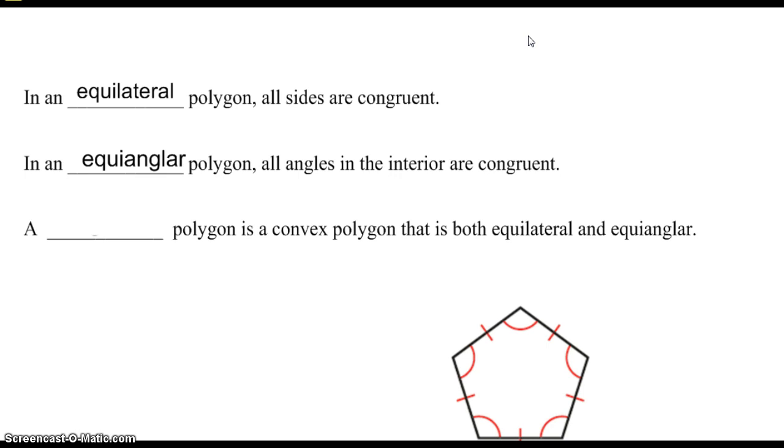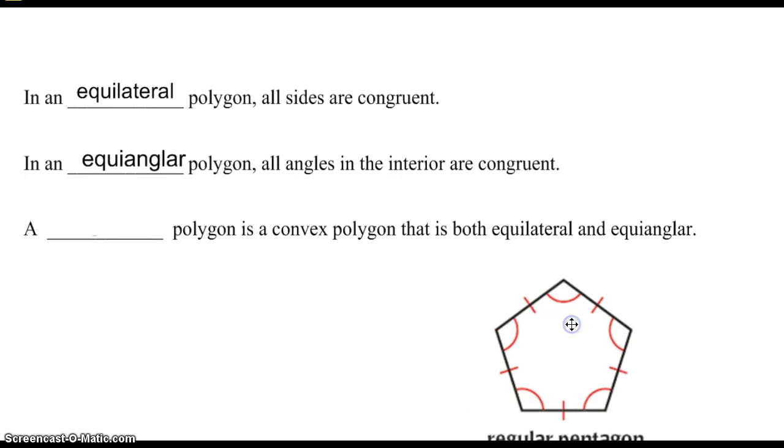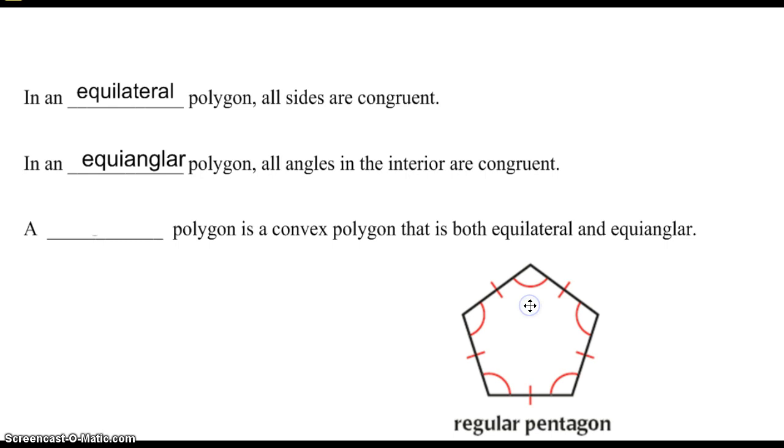If a polygon is equiangular and equilateral, then that polygon is what we call regular. A stop sign is a regular polygon. Things that look normal to you are regular polygons, but by definition, regular means that it is both equiangular and equilateral.